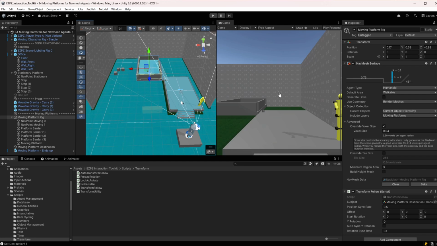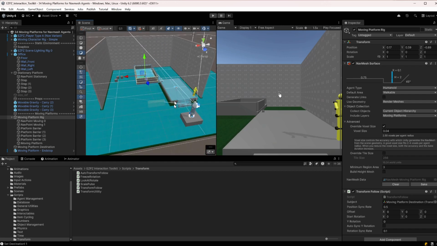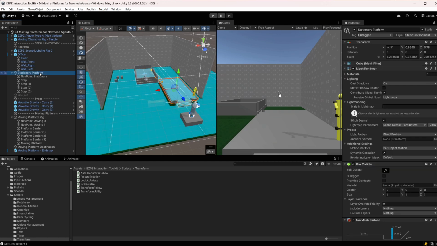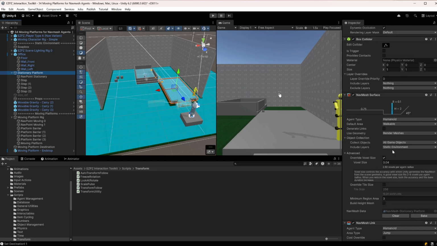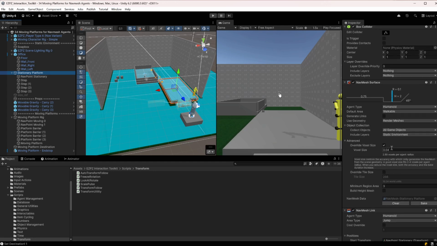Before I learned about this, I thought nav meshes were purely static. So the way I was dealing with them before was I would attach a NavMesh surface to a static object, and then I would just basically bake it as usual.